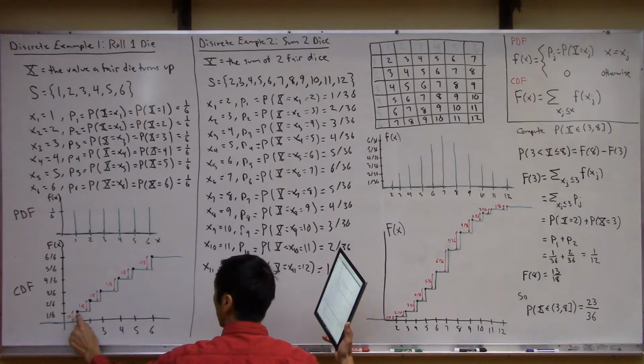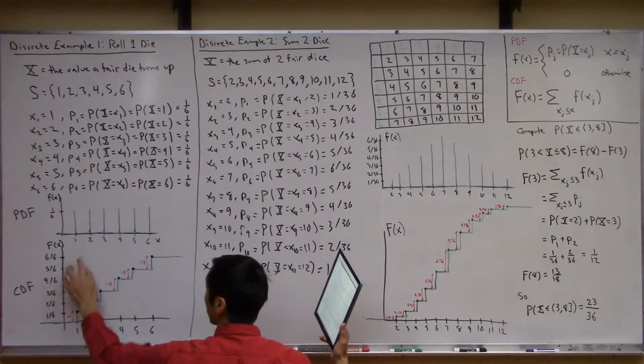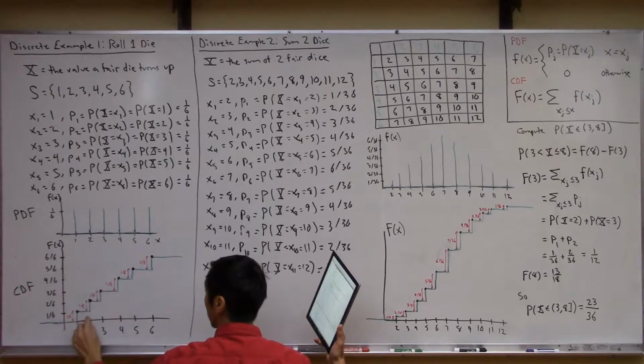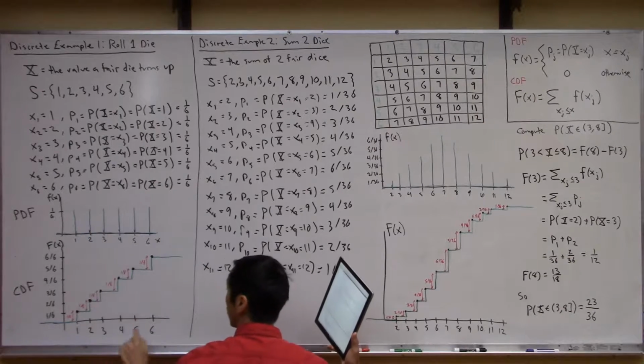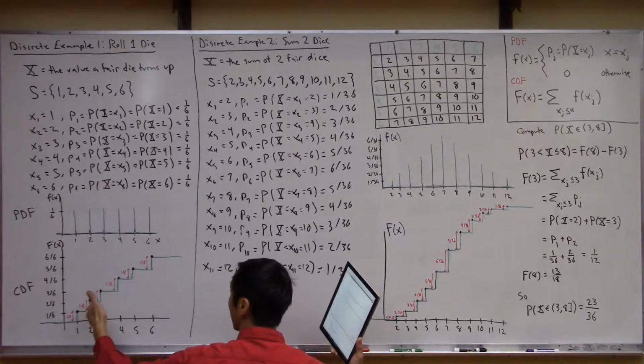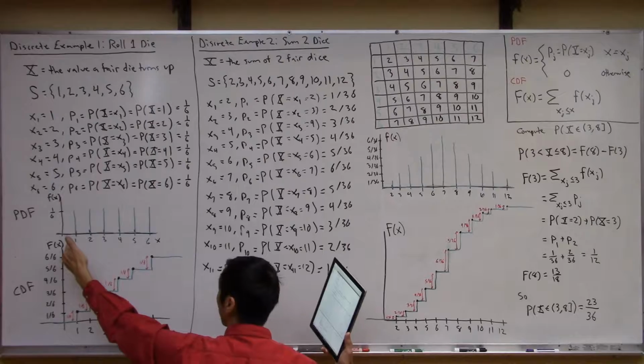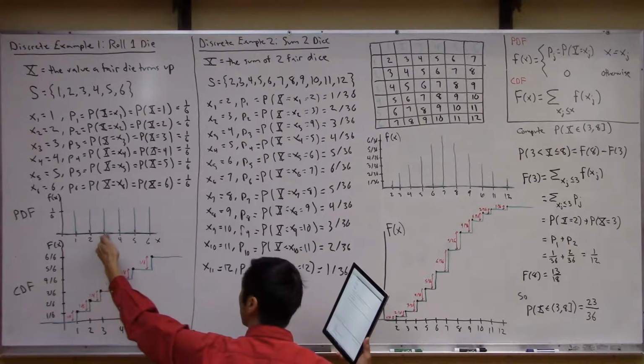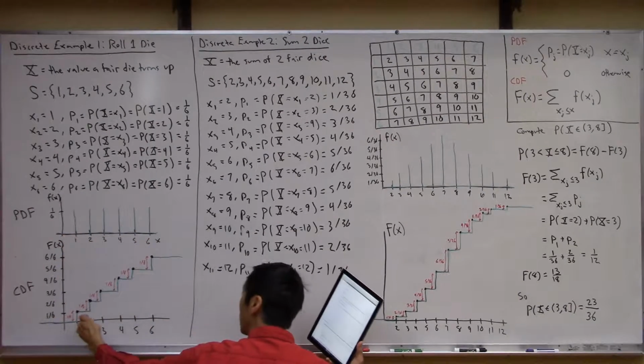And now you keep adding, right? It's still 0, because now we're adding all these 0, 0, 0, and then suddenly you jump up by 1/6 again. So you can kind of see that all this is really doing, you've got to think of it as integrating the probability distribution function to get the cumulative distribution function.